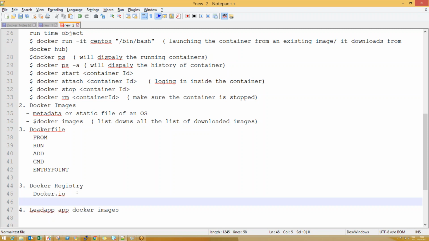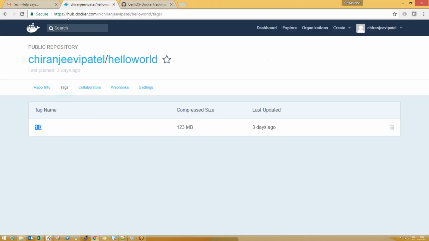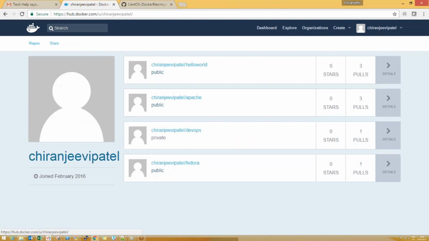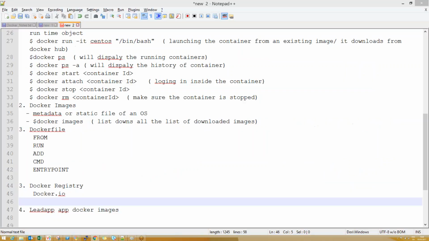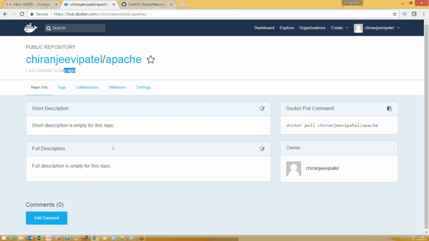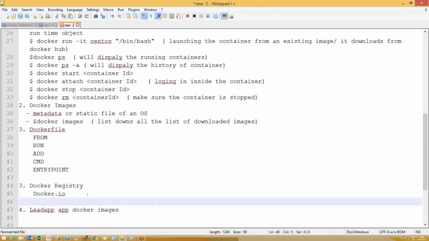So let's use the Docker Hub that Docker provides. That's what we used yesterday, and we pushed a couple of Docker files into my account repository. We pushed something like Apache yesterday, if you remember, you can see the date, 1 day ago. And you know how to pull as well. We pulled a Fedora image too, right? So this is all about Docker technology. Now you know the technology.